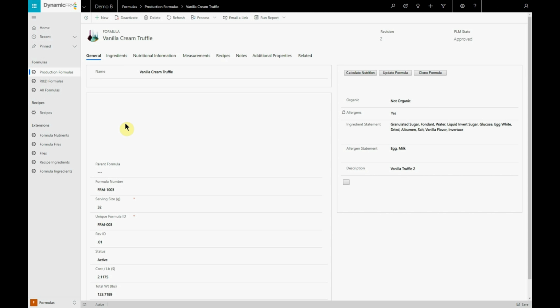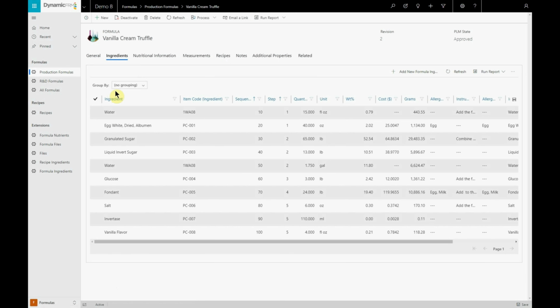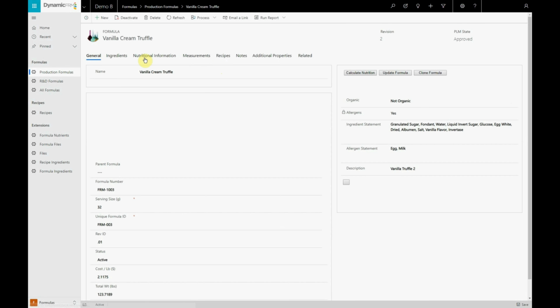Formulas are tracked and calculated. Ingredients can be added, and the nutritionals and other components are rolled up into the formula. Measurements, such as microbiological and chemical, can also be tracked. Formulas can be cloned and versioned to capture a history of development.